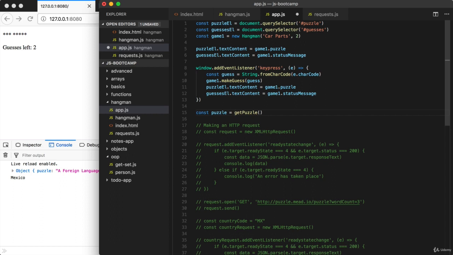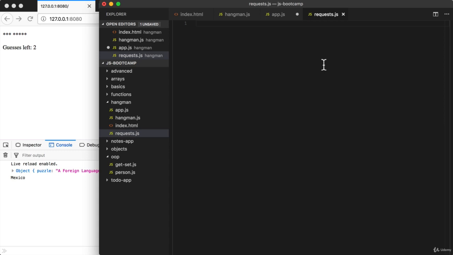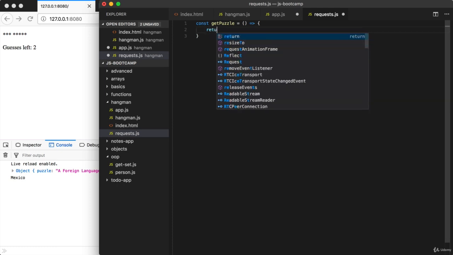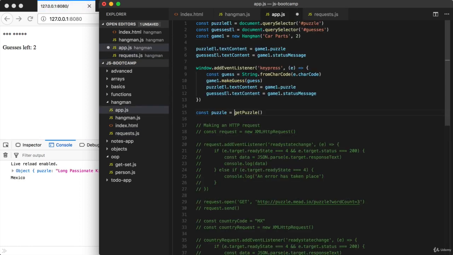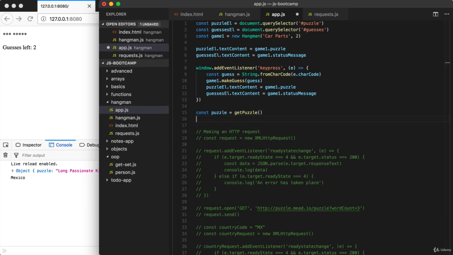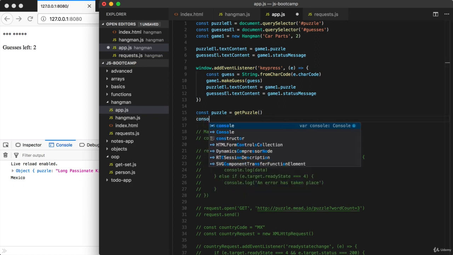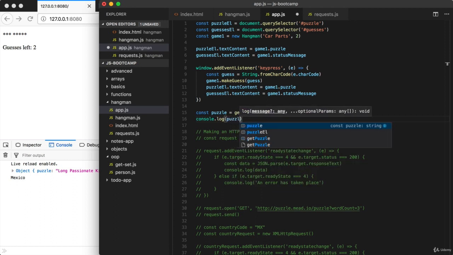So let's go ahead and actually define getPuzzle. Over inside of requests.js, I'm going to create it, const getPuzzle, and we're just going to set it equal to a regular function. And before we actually add any useful functionality in, I'll just return something. So I'm going to return my new puzzle, for example. So in this case, we are indeed going to get everything working as expected. The puzzle variable is going to equal the string returned, and I can log it, console.log puzzle.